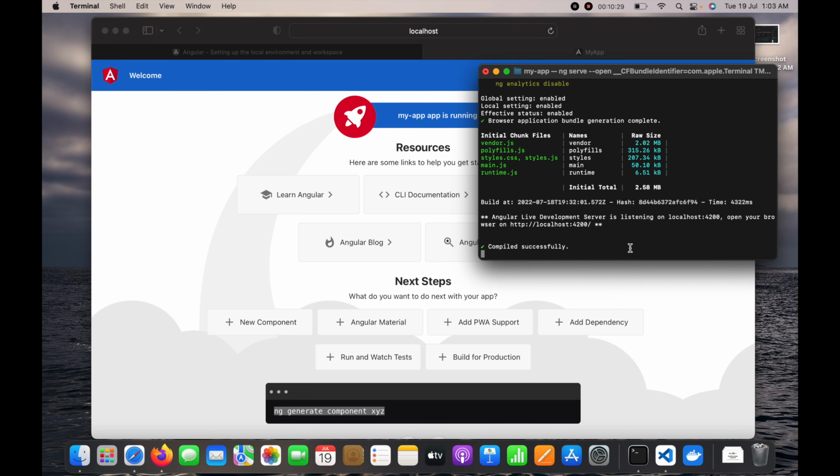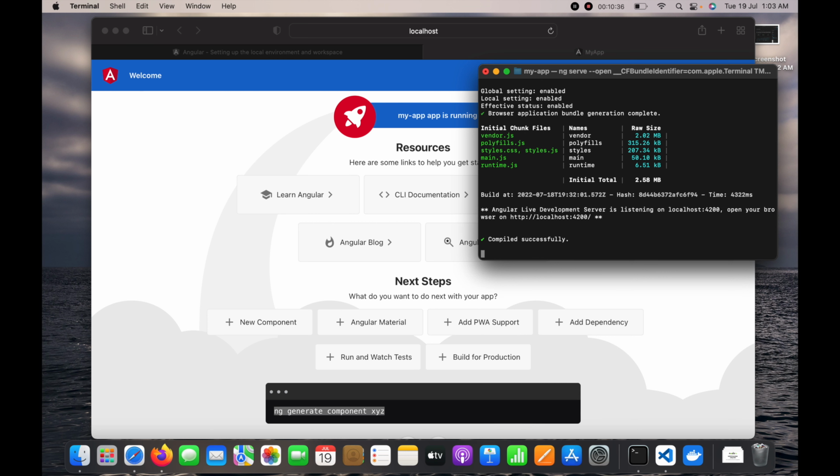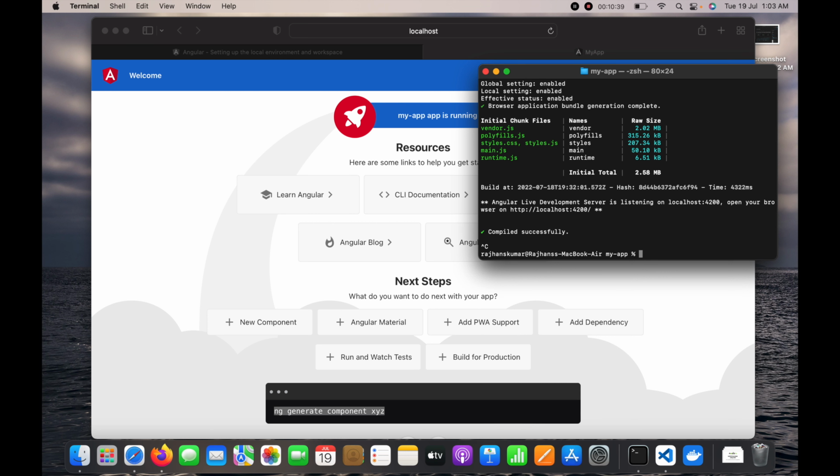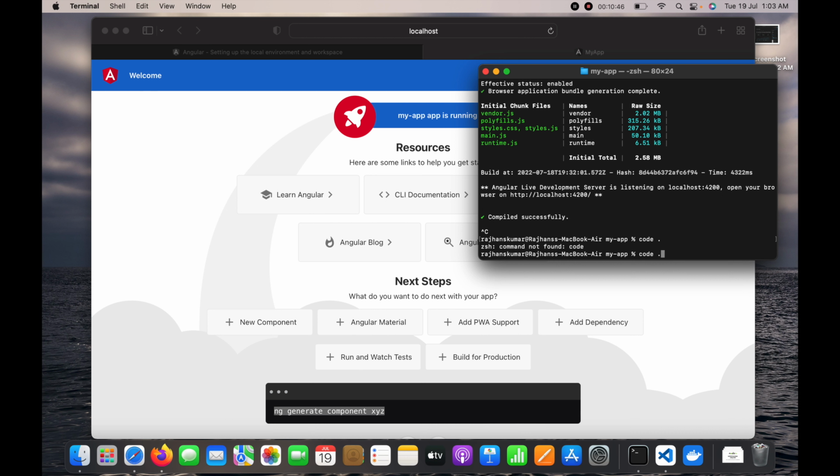So now I will stop the execution of this project here by pressing Control plus C. Okay, and you can see now the project is not running. And here I will try to open it in the VS Code, using code space dot, the basic command to open the current folder in Visual Studio Code. But it seems like some plugin is missing here.